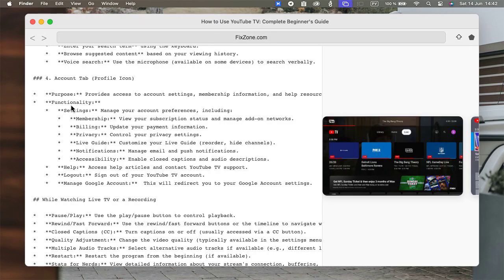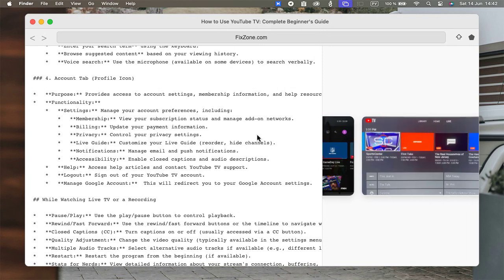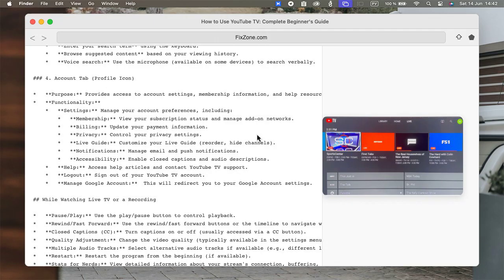And finally, there's the Search tab. This is where you can search for specific shows, movies, or channels. Just type in what you're looking for, and YouTube TV will show you the results.